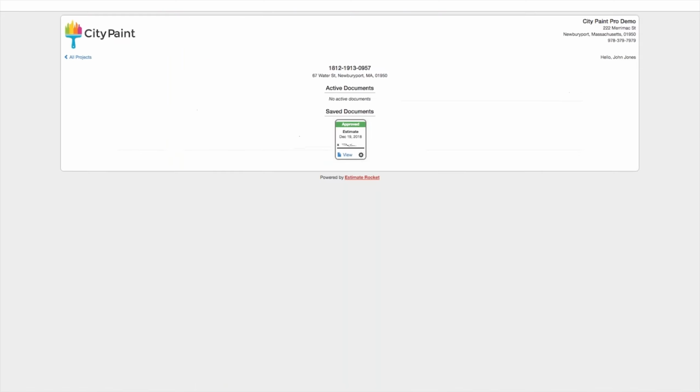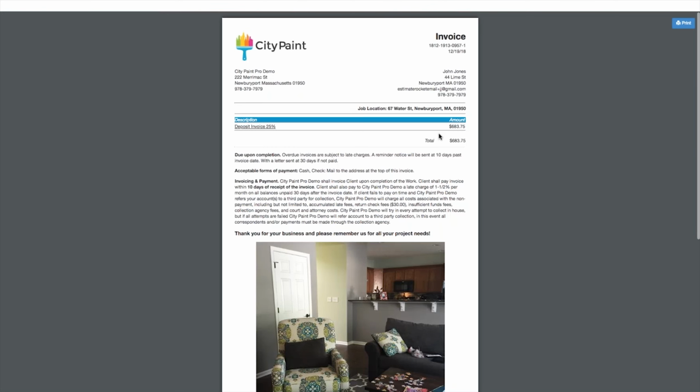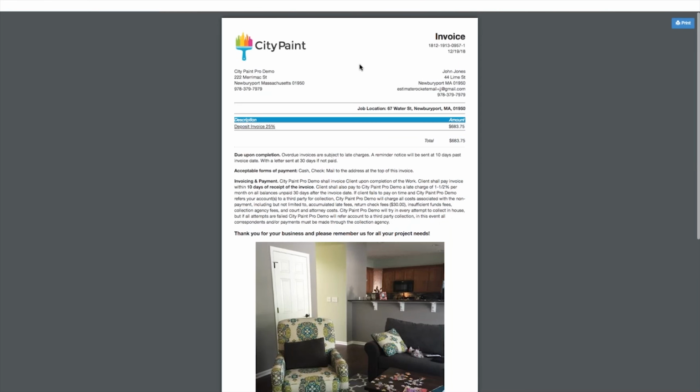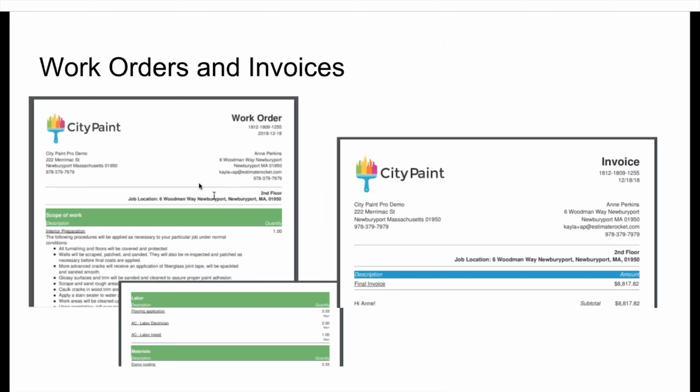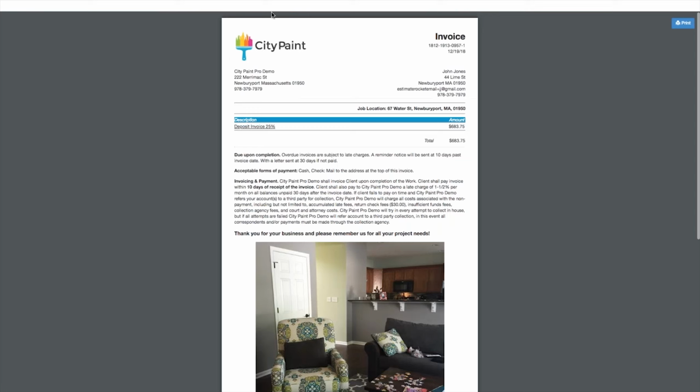Now, if we go back to the customer portal for John Jones, if he clicks on his link, he's now going to have an unpaid invoice. It's his deposit invoice of 25%, and it shows him his photos. And if you have our payments feature turned on, the customer will actually be able to click on a Pay Now button when they're viewing the invoice, and they can pay it right there with their credit card. So another really great feature, speeds up your payments, speeds up getting your cash in the bank.